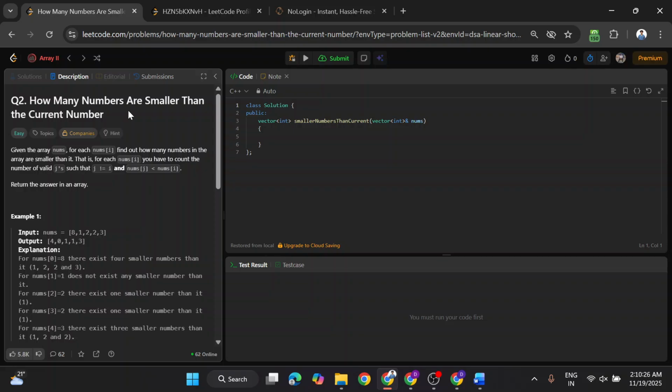How many numbers are smaller than the current number? Given the array nums, for each nums of I, find out how many numbers in the array are smaller than it. That is, for each nums I, you have to count the number of valid j's such that j is not equal to I and nums of j is lesser than nums of I. Return the answer in an array.